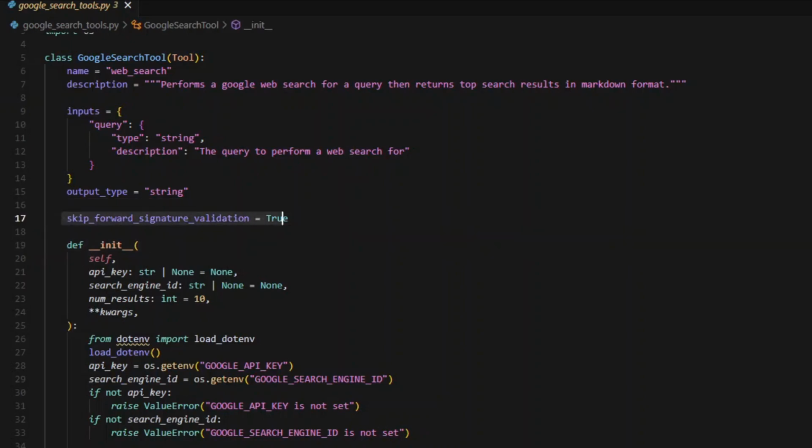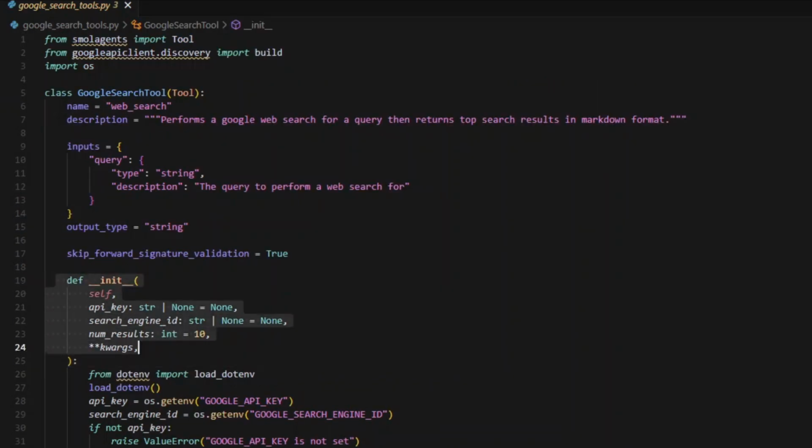Then just write skip forward signature validation equals true. Don't worry about it, just write that. And here we define a constructor that sets up our structure for importing the API keys that we generated before.